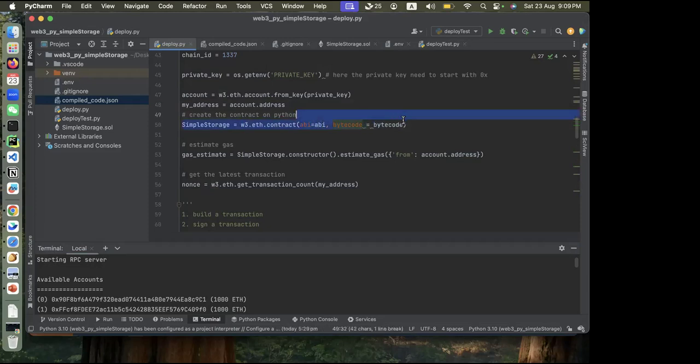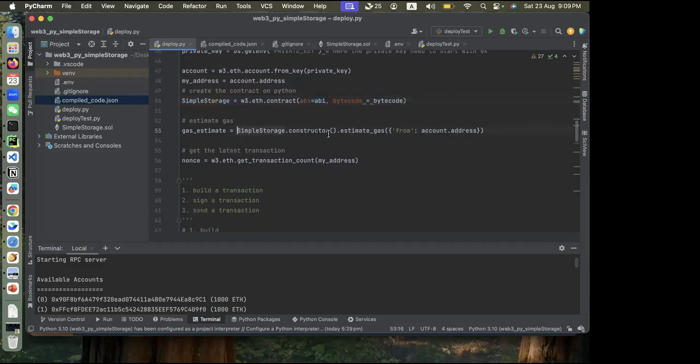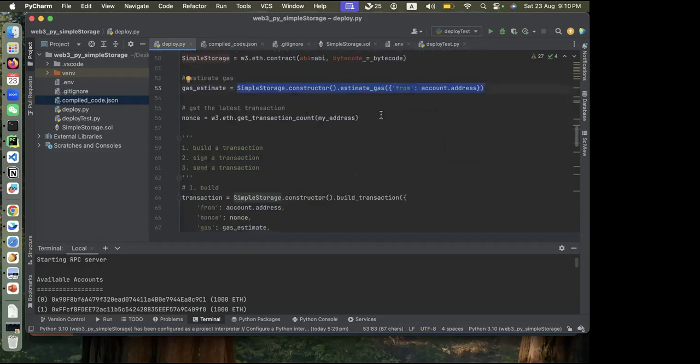The bytecode is for the computer to understand what it's doing, and the ABI is for how the users can interact with the smart contract. Okay, and then to estimate how much gas would be used by deploying this smart contract, this is actually a local simulation already inside the local virtual machine. Okay. And then we calculate the nonce.